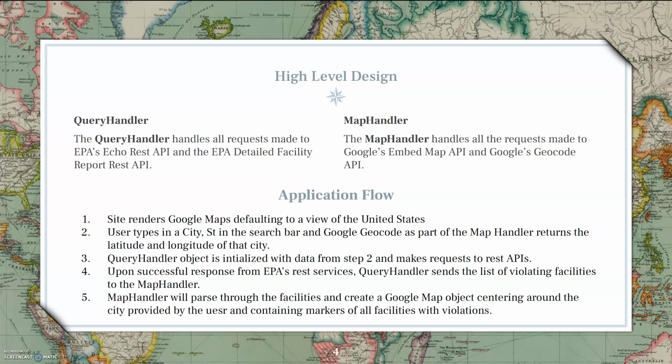A bit about the application flow, and I will go more in depth about this when we visit the project online. The site will render a default Google map that centers around the entire United States. A user can then type in a city at the top search bar, and then the map handler will return the latitude and longitude of that city, and you will see the map zoom in.